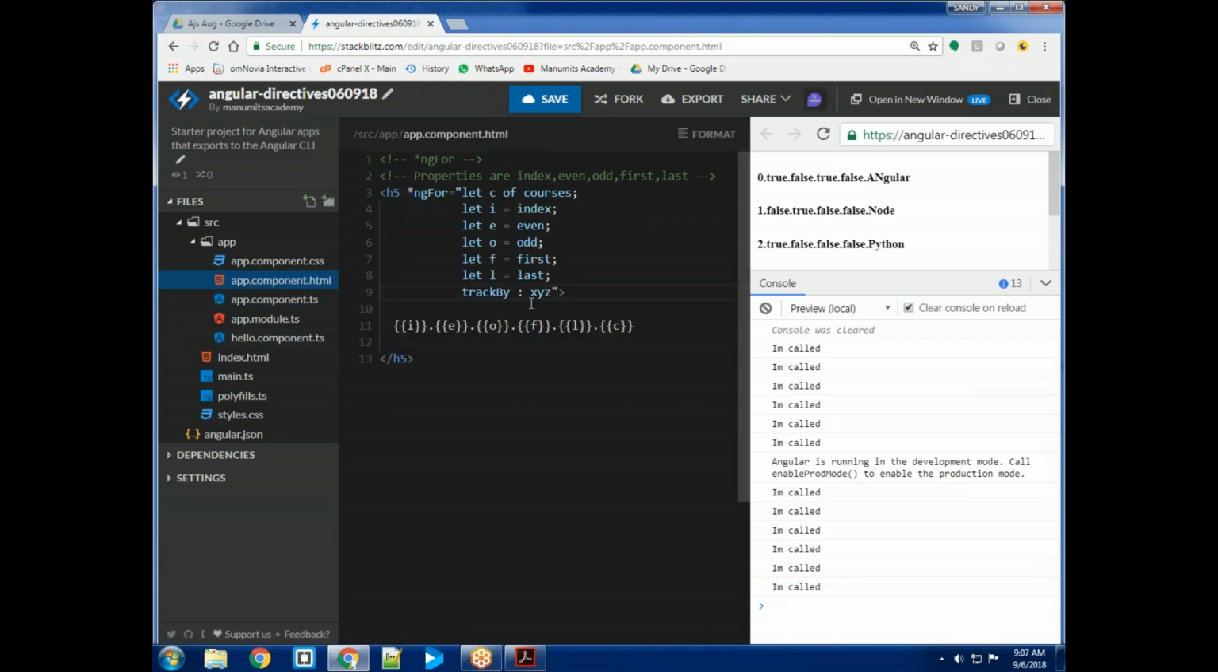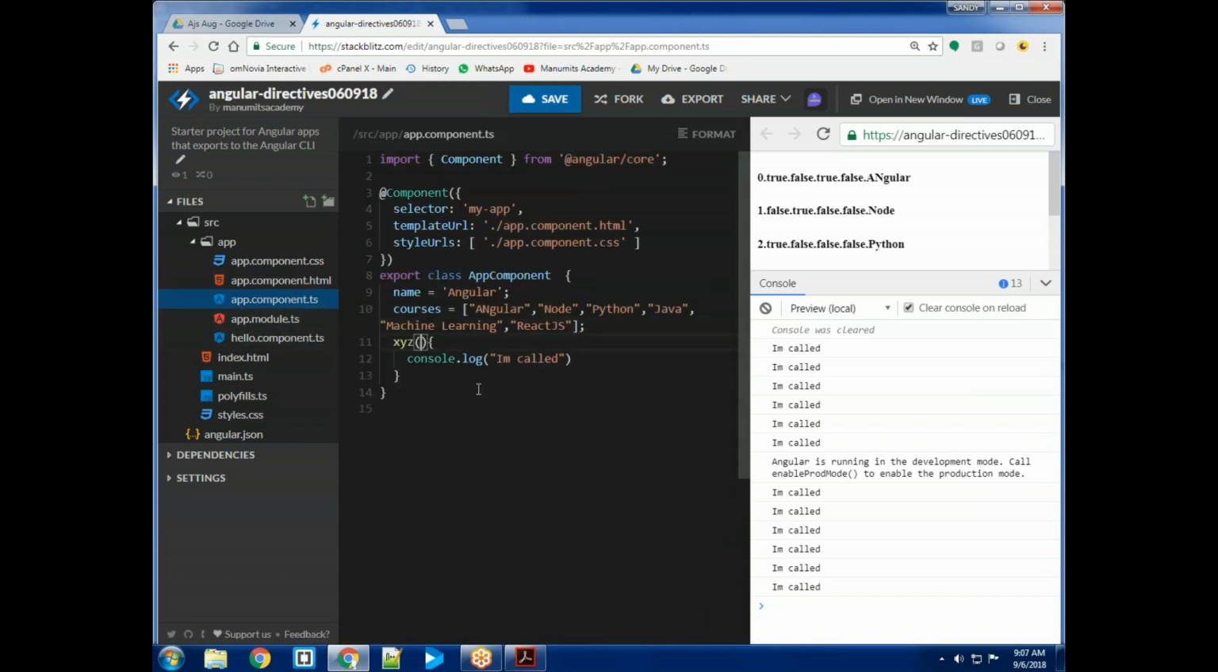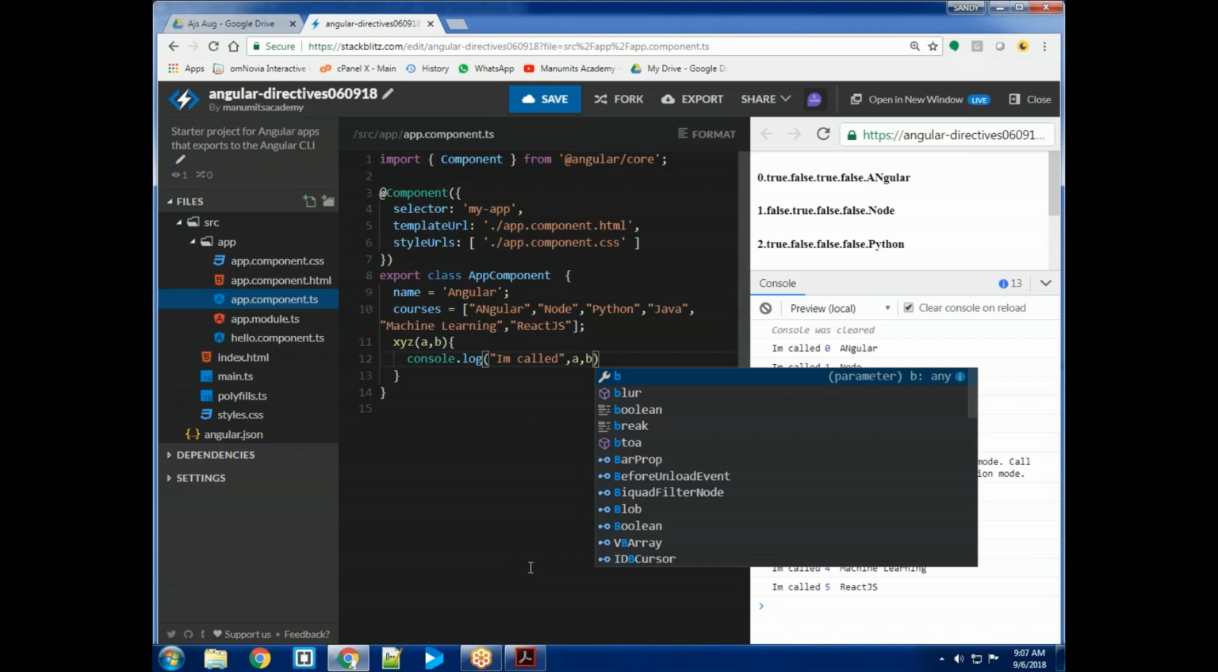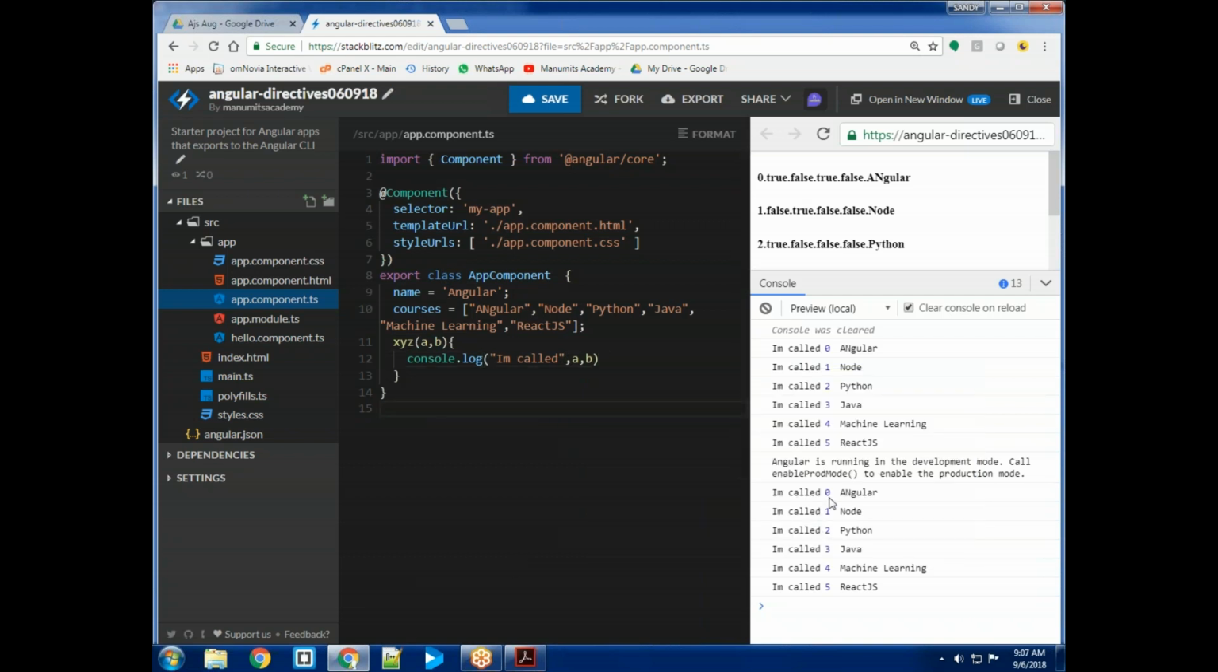Now not only is this xyz getting called, it is also passing some values. You just need to catch the values. For example, I have a and b. Imagine a will have one value and b will have one value. Let us see what values I have. If you see, a is having 0 and b is having Angular.